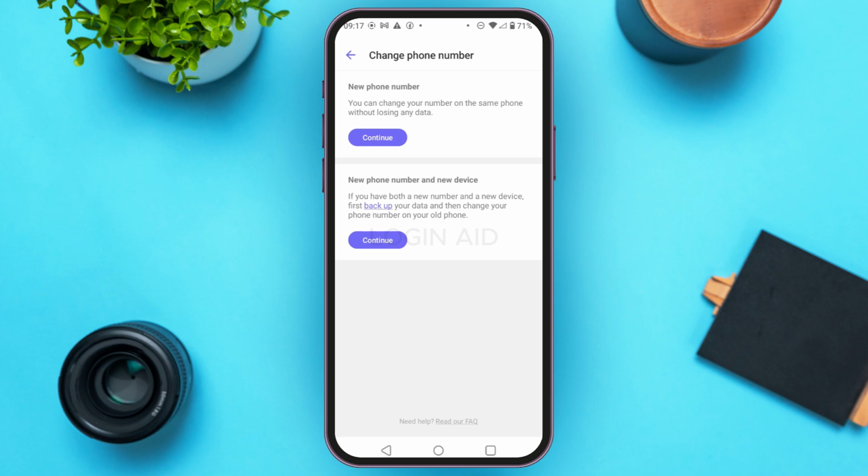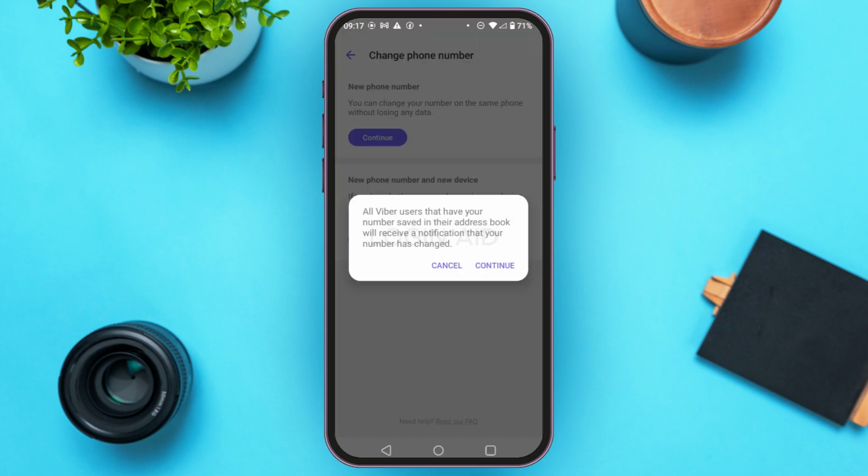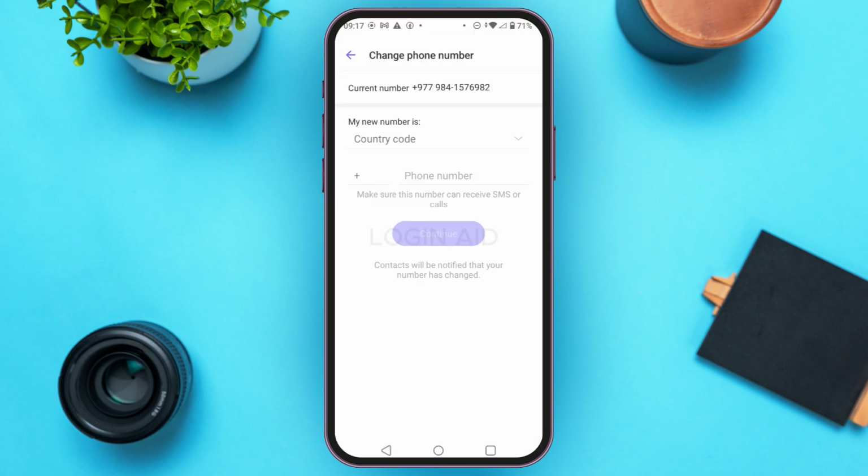If you have the new phone number and new device, tap on the option Continue that you can see on this section for new phone number and new device. If you only have new phone number, tap on this option for Continue that you can see at top. Once you do that, tap on the option Continue again.